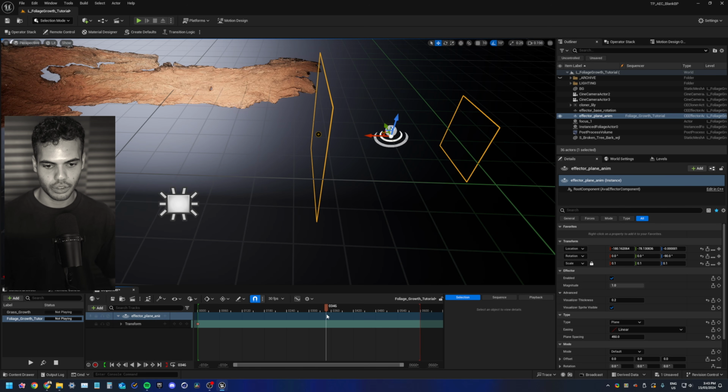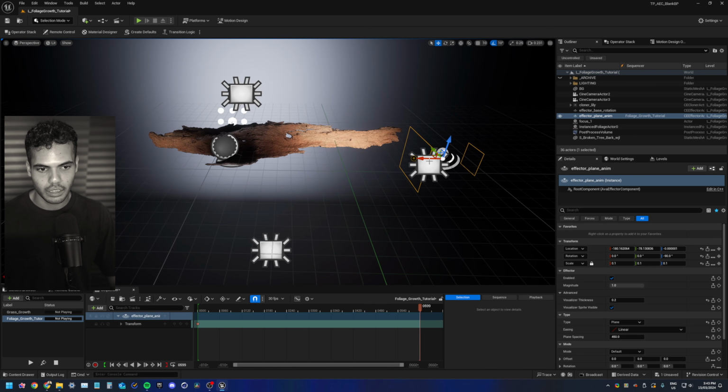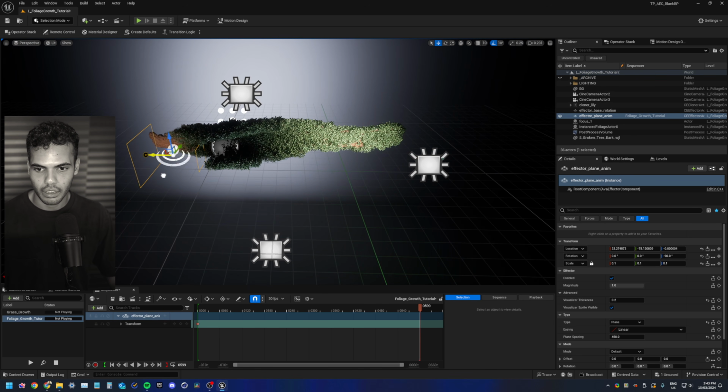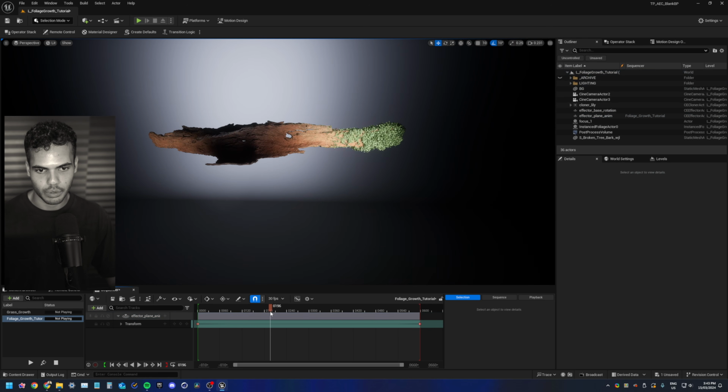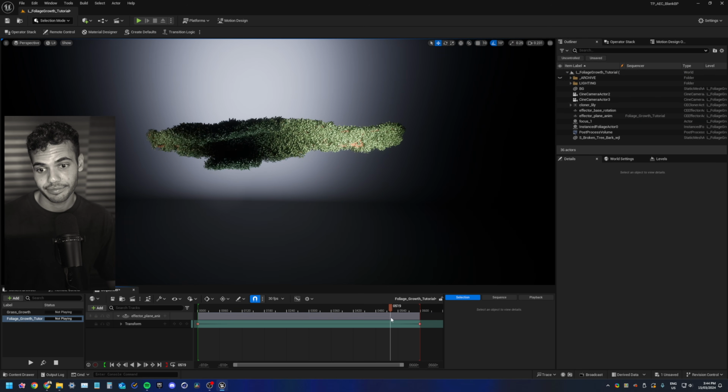And then let's go to maybe frame, I guess we can just go to 20 seconds all the way to the end. Drag our guy all the way here, about there. And then add another keyframe. And now we've got the basics. I just went to game view there. We've got the basics of our growth effect.